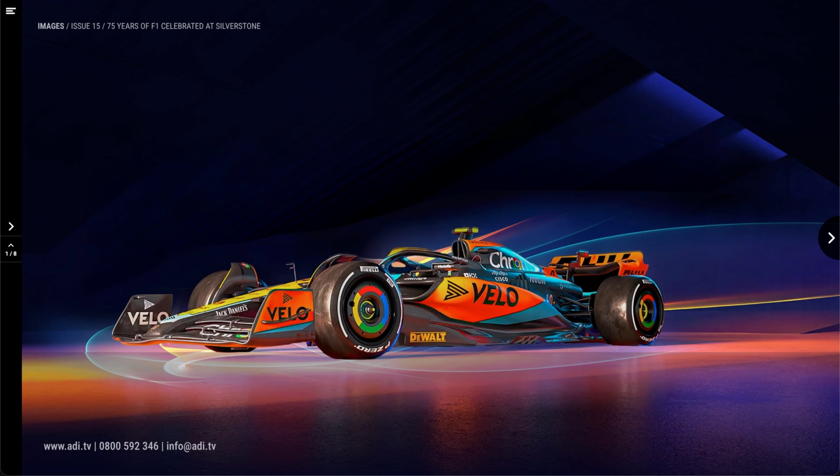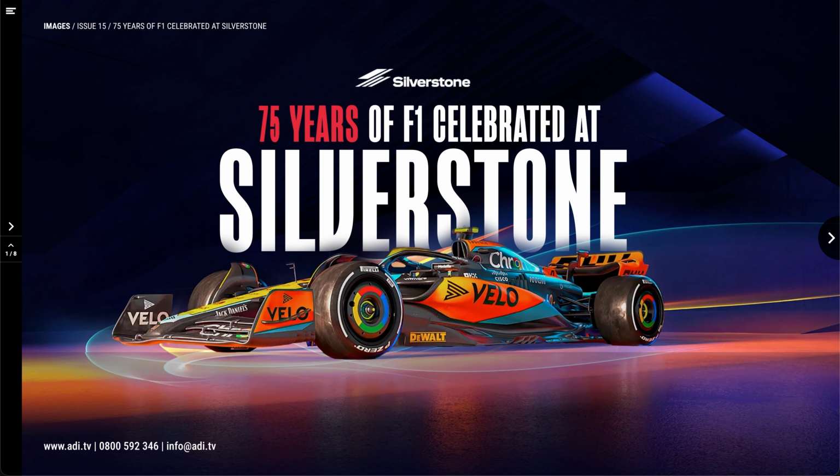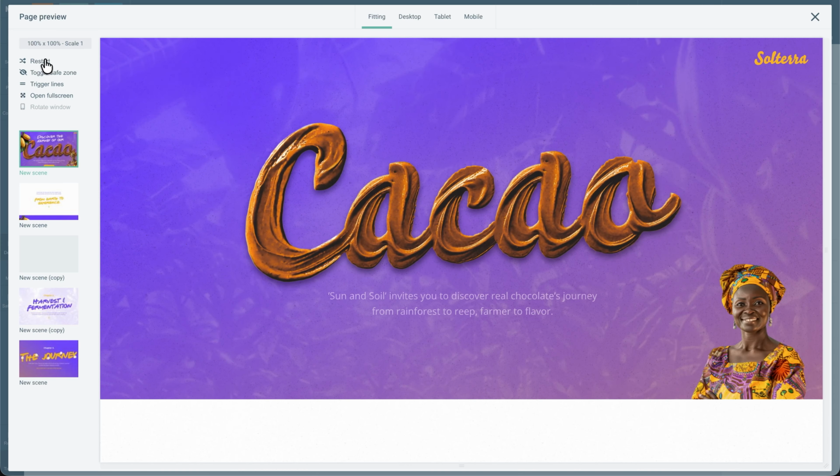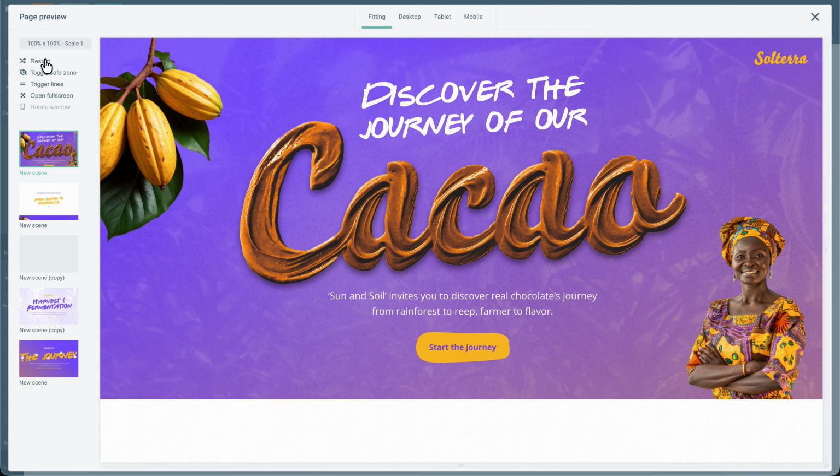Move. A move animation slides an element into position. From the left, right, top, bottom, wherever. It's perfect for introducing elements or taking them off the page. Though try to keep the direction natural. Something at the top of your page probably shouldn't fly in from the bottom.